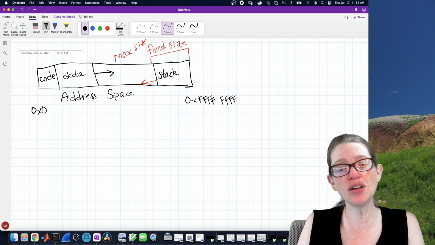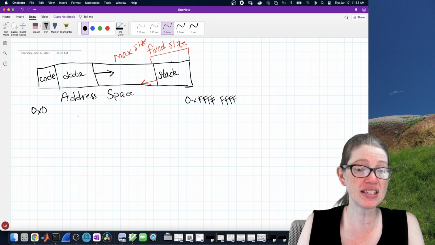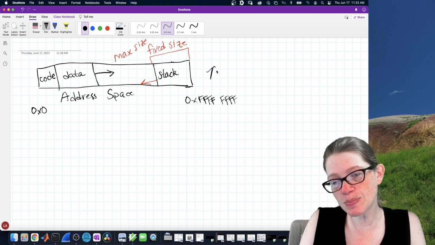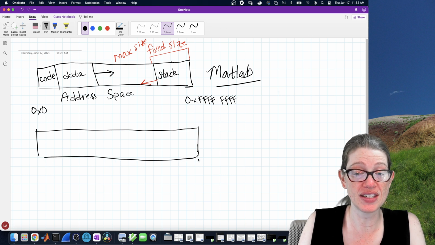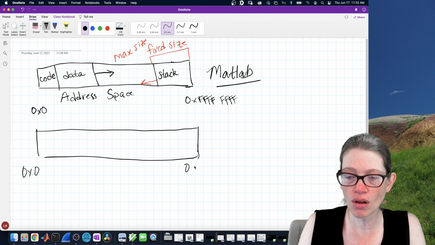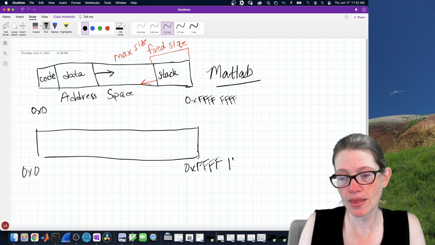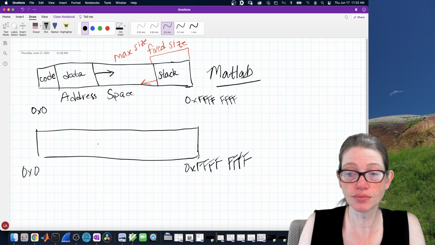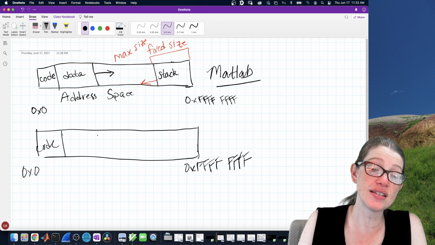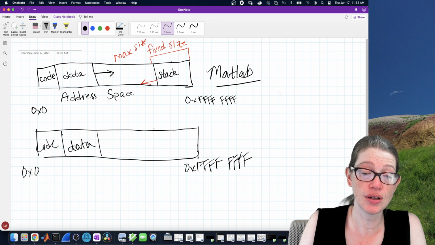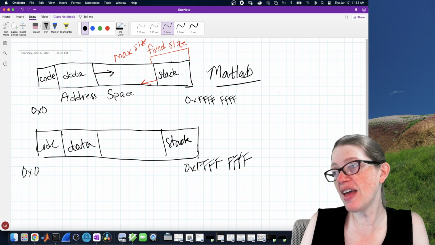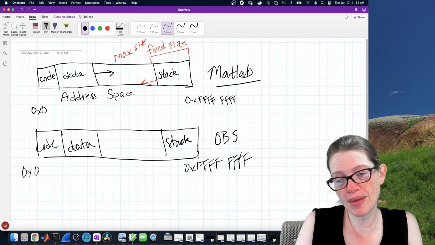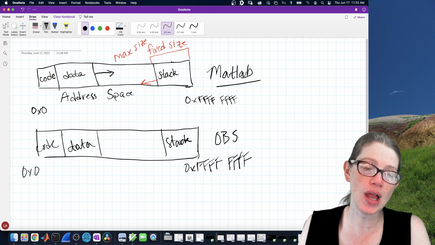Now what's interesting is you'll note that the addresses for each address space appear to be the same range. So if this is the address space for MATLAB, and let's say we were running a different program at the same time, there is another program here: code, data, stack. This would be the address space for another program, and let's say this program is OBS, which is the tool I'm using to stream live to you right now.